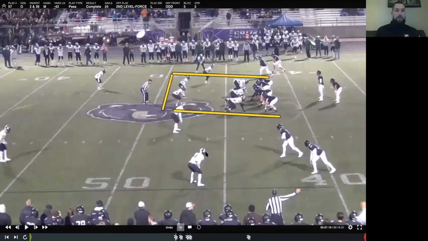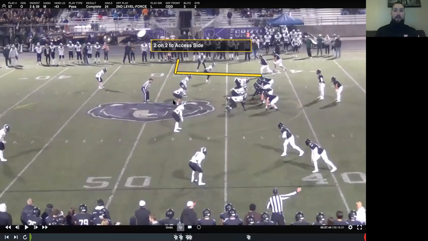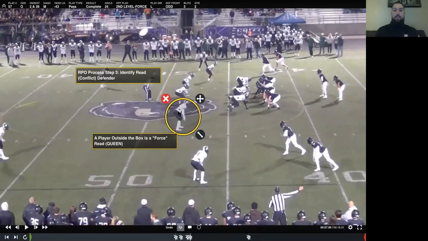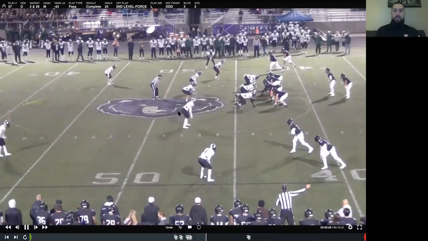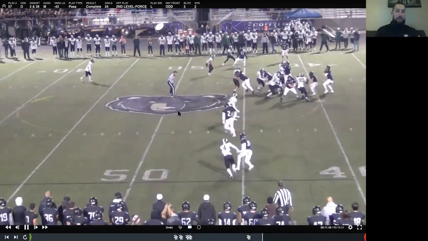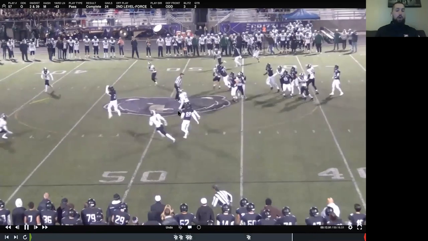Okay, here we go. Now we're going to read a force player, right? Okay, 2 by 2 to the access side. They've got 5 in the box. We got 5 to block 5. We called this here to be a force read. So we're reading the queen. We're reading the queen. So that apex player outside the box, he steps to the run. We're looking to take the space that he vacated, right? We can throw a nice little 2 ball and like to see a little bit more pace on that ball, right?